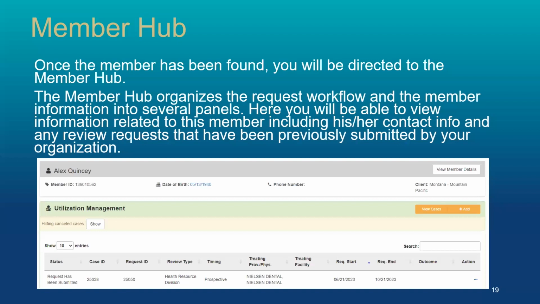to the member hub. And so this is where you would be able to see any other requests that your organization has submitted on this member. You can see the outcome of those reviews, or if there's nothing in there, then you would know that nothing has been entered. So before you start a case and enter a new request, you would want to look in this utilization management panel and just make sure that maybe somebody else at the organization hasn't already submitted it, and that it's either pending or there's already been an outcome rendered. So you want to double check that so that there is no duplication.